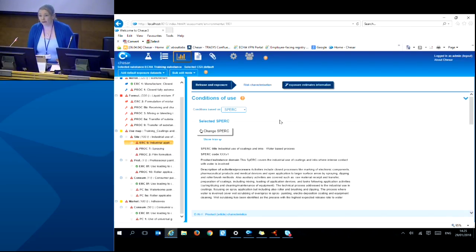And here we are. The reason why it was not attached anymore is because before, in one of the exercises, I showed you these flags for rigorously contained. As this SPERC is not relevant for rigorously contained conditions, it removed it for me. So that's why I have to reattach it and why it didn't happen to you. So this is the screen that you got when you were doing this exercise.